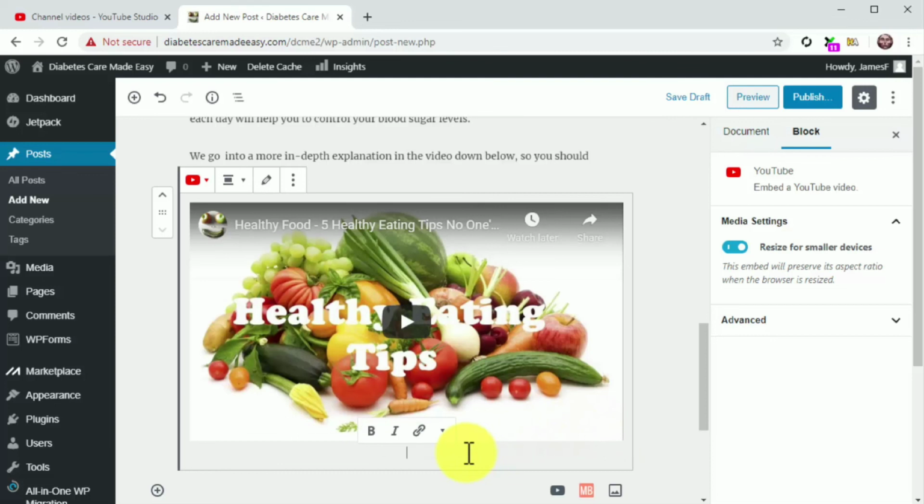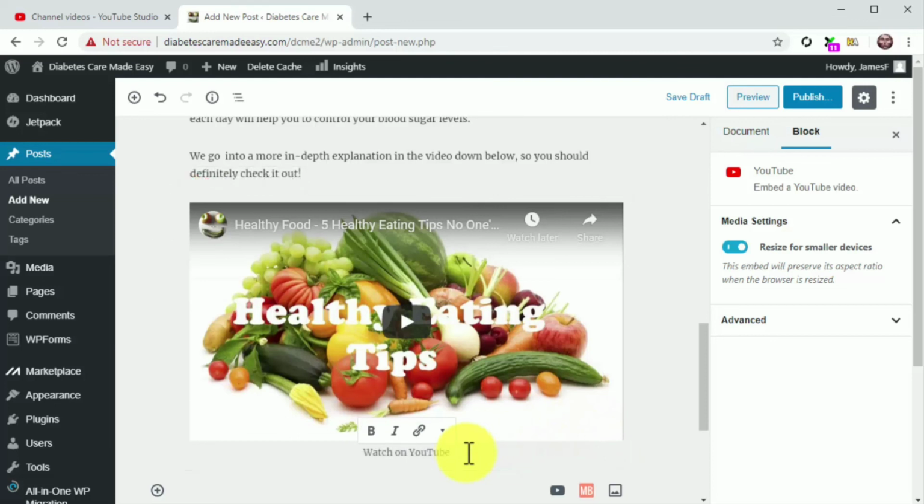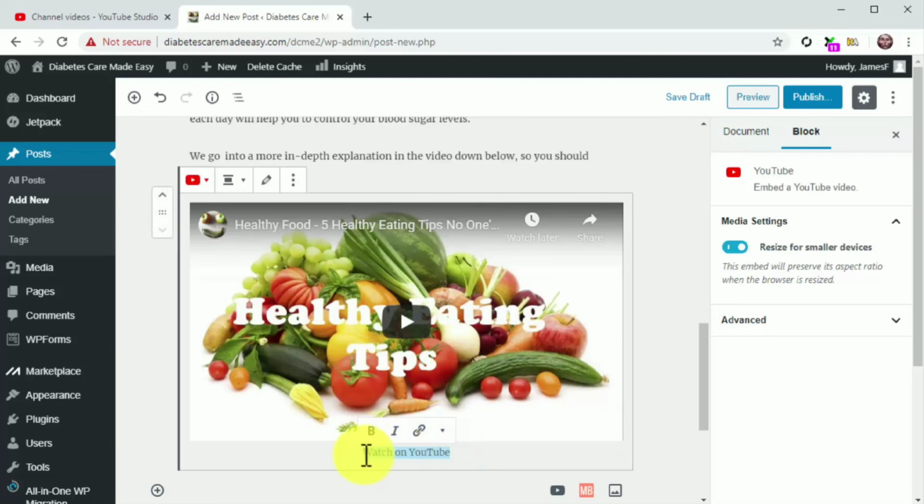Simply click on the Write a Caption field and then type Watch on YouTube. Next, highlight this text and click on the link icon. Now paste the embed URL into the Paste URL field and then click on Apply. Let's now optimize this post with tags and a featured image before you publish it.